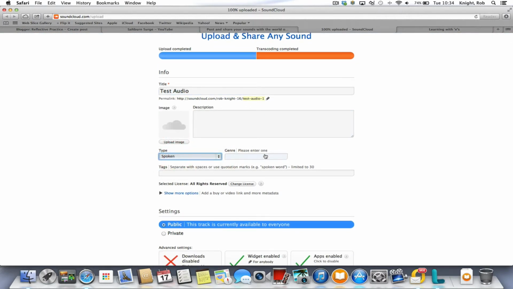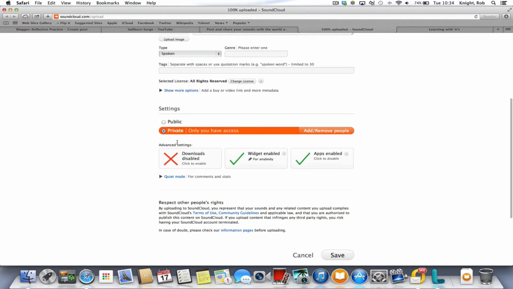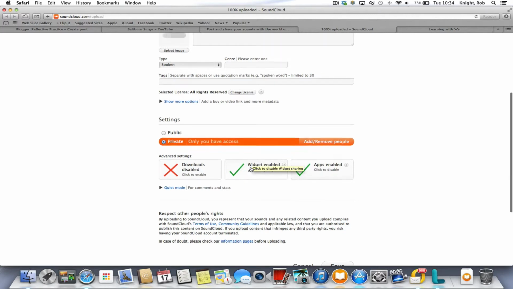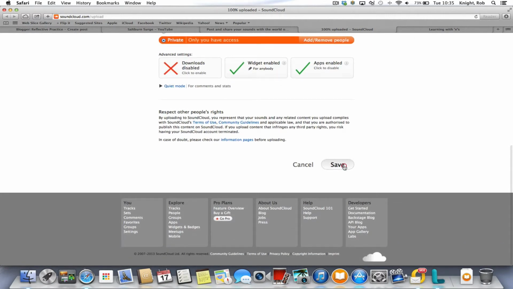So this is spoken. You can choose genres, and you can tag it with metadata so it's easier to find. And you can choose whether it's public or private. So in this instance, I'm going to make it private, and it'll only be accessible through my blog. We'll see below down here that downloads are disabled, so nobody can download your file, but the widget is enabled and apps are enabled, which means when we embed it into our blog, it will have its own inbuilt player, and anybody who we give the blog link to can actually listen to the audio file, which is how we have set it up. So we click save.